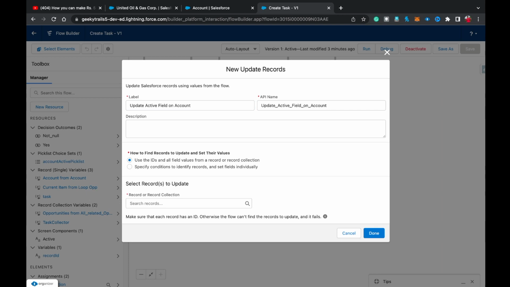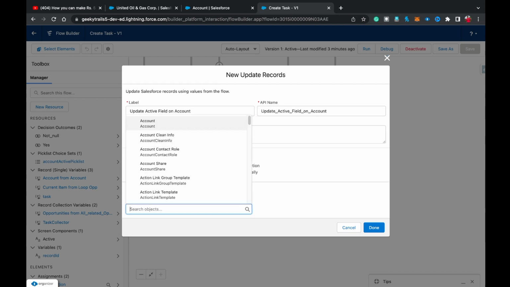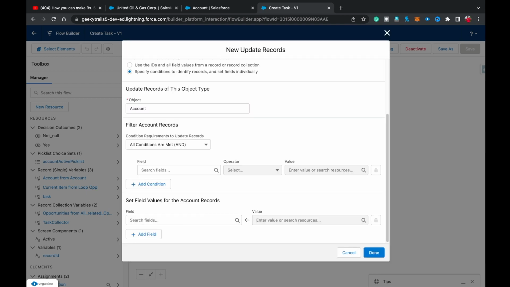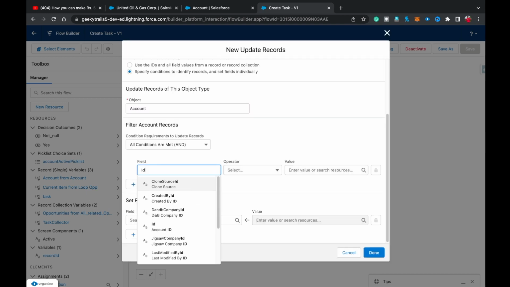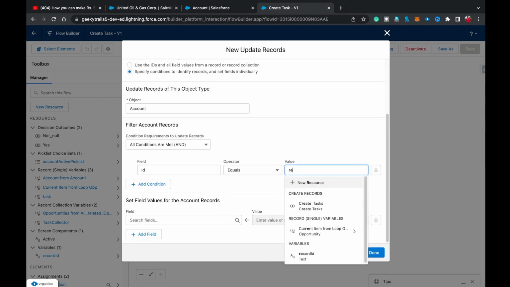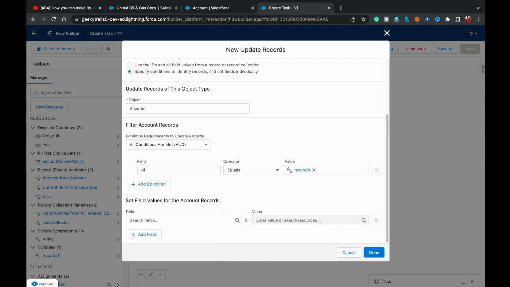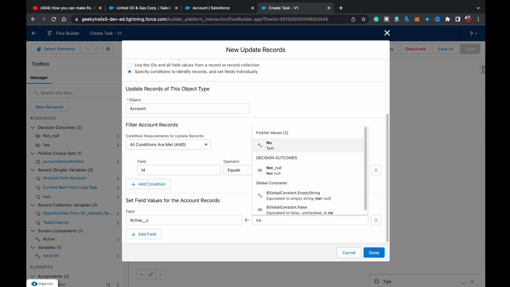And here I am going to type account ID equals to record ID and field as active to no, right, and click done.